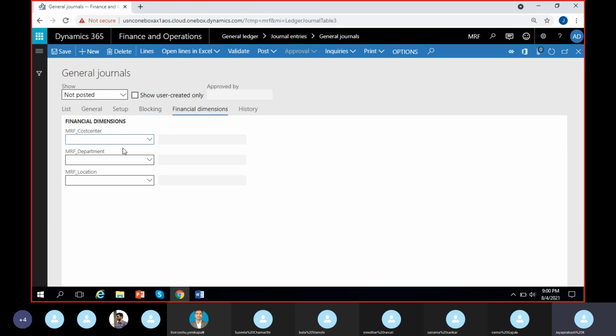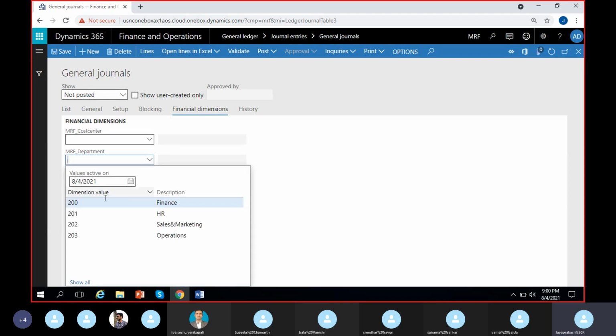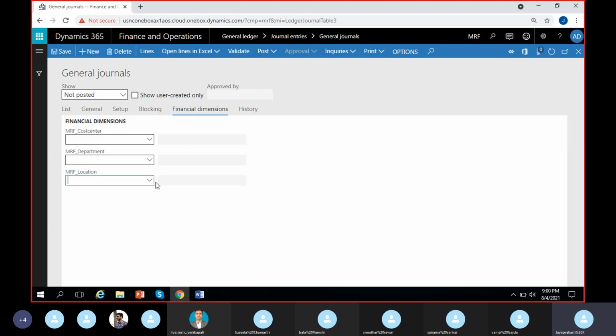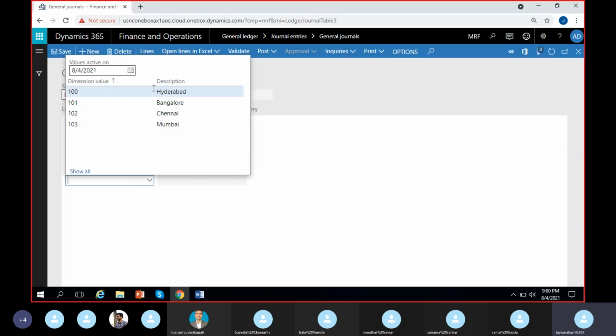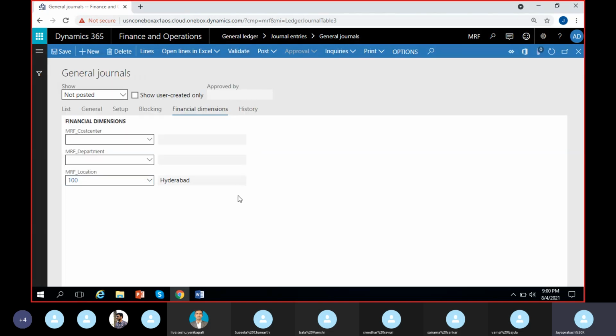Then I can give default financial dimensions at the header level, such that whatever vouchers I create in the journal, all the vouchers will automatically take the default dimensions. So if I select the rent account and select the location as Hyderabad, then suppose I create 100 vouchers, for all of them Hyderabad will be defaulted along with the main account.